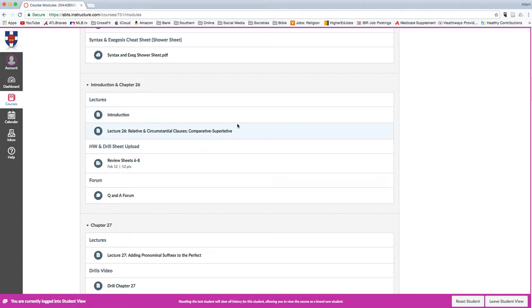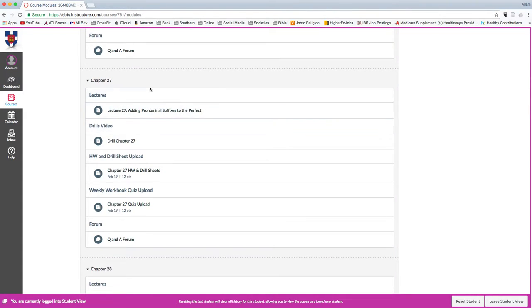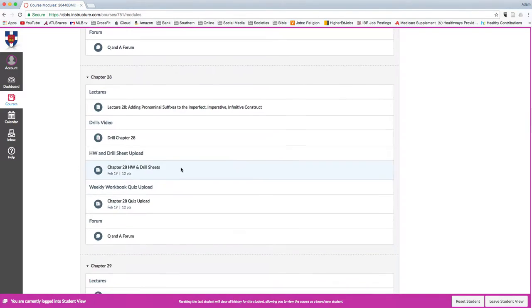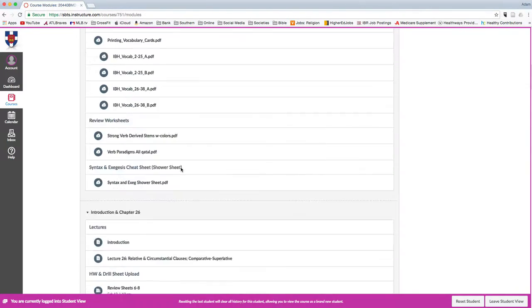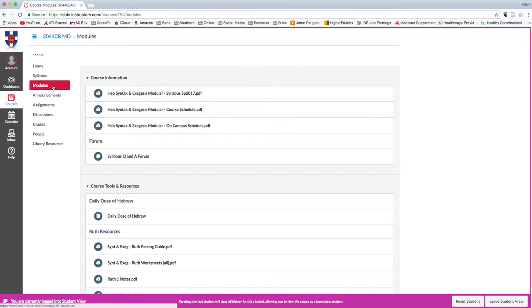So keep scrolling down. Here's chapter 27 material. Again, drill sheet video, homework and drill sheets upload, quiz upload. So those links are where you can upload those files. 28, right on down the road, and we just keep right on rolling. Okay, so that's the modules tab. That's going to be one way you can navigate the course.